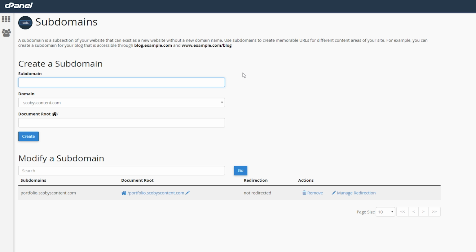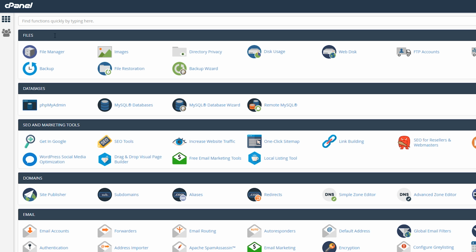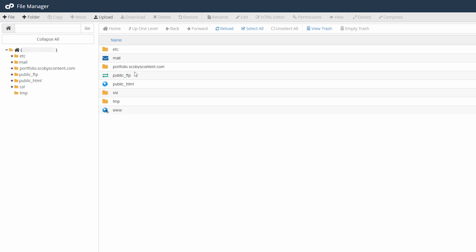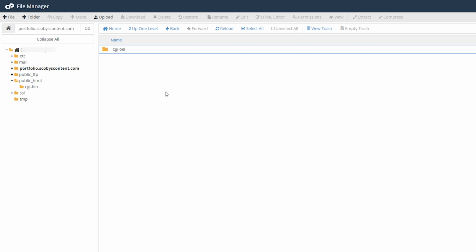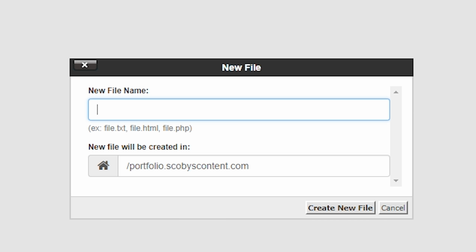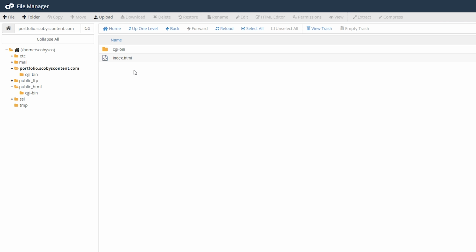So to actually test this, we're going to go back to our cPanel and we're going to go to our file manager. We're going to be creating a blank HTML file in here with just the word hello on top of it. So what I'm going to be doing is going to file on the top left of our cPanel. I'm going to be creating a new index.html file. And you can just click create, and as you can see, I have my index file right here.